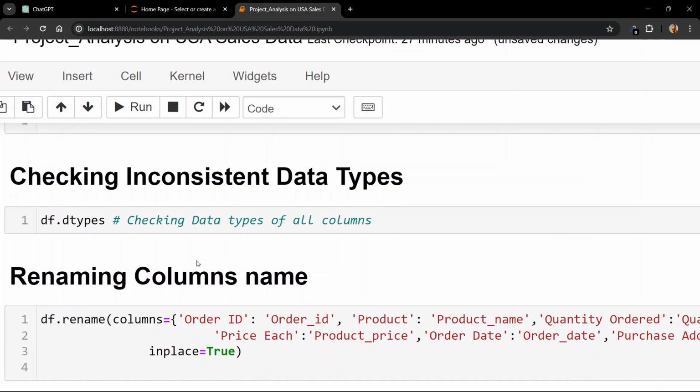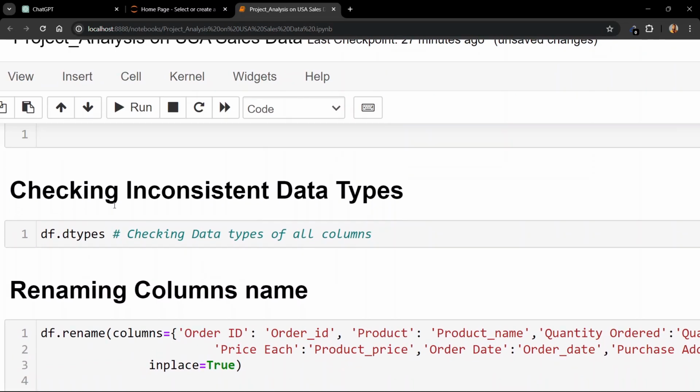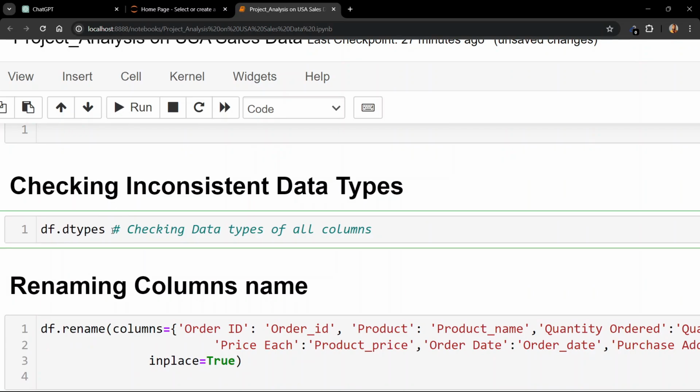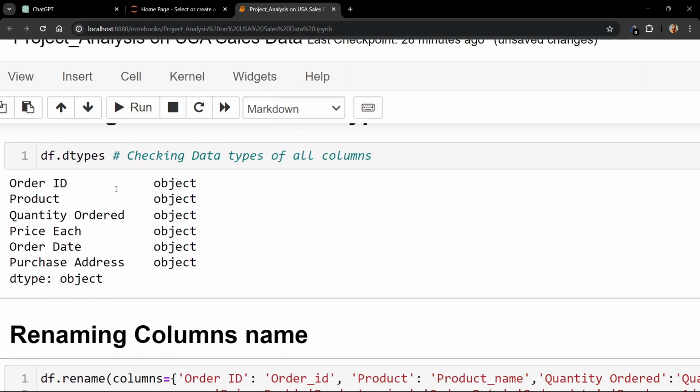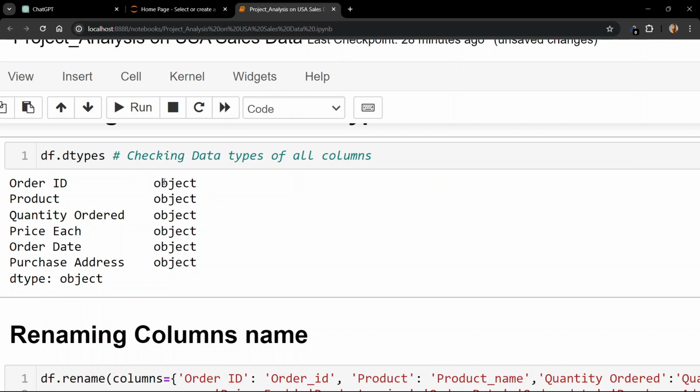Okay, which I already told you in the upper part. So now you can check here, order ID is object, product is everyone is object here. So I need to change according to the data type, because order ID you can change it, make it like an integer, product name can be object, quantity ordered should be integer, so it should be done.